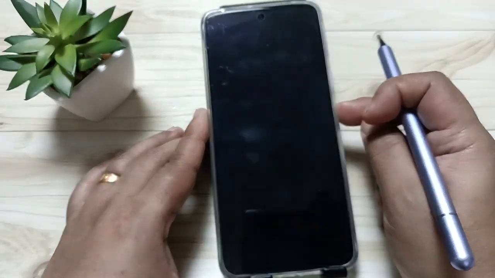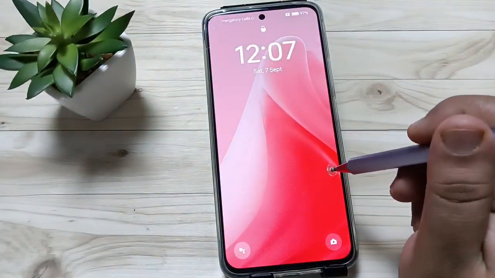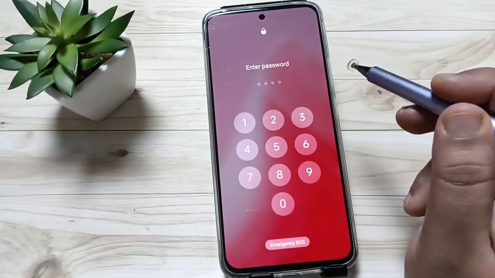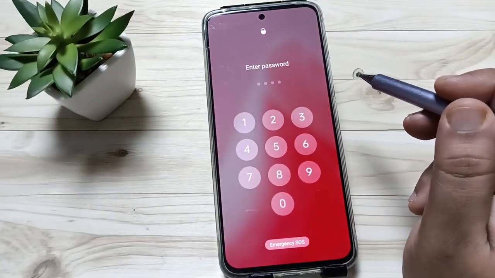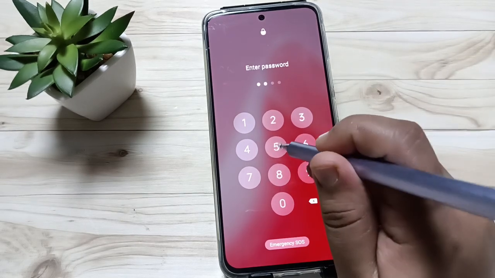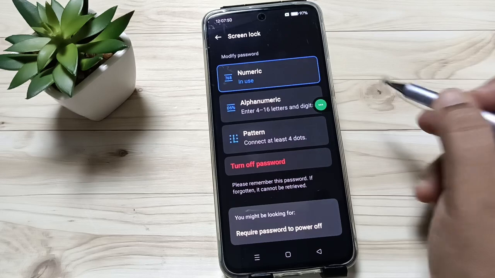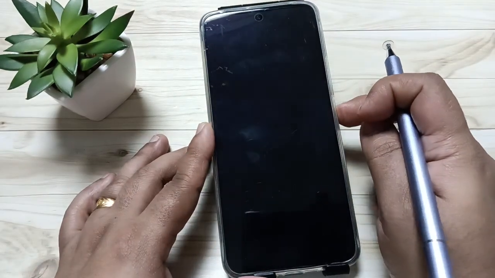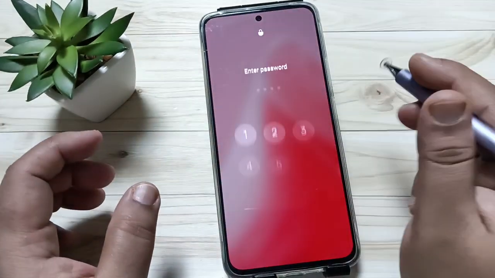Now let me show you how it works. Lock the device, try to unlock. Now you can see they are asking for the 4-digit password instead of that pattern screen lock. You can see. So simply in this way we can change the screen lock in this device.